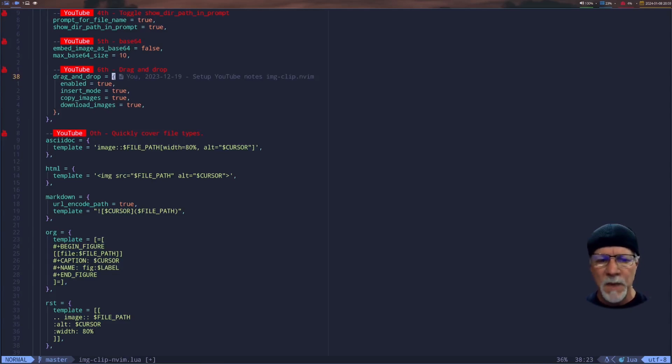Do I want it embedded? Do I want drag and drop enabled? Yes or no? Am I doing insert mode? Do I allow drag and drop to work while I'm in insert mode? That's a pretty cool feature. So if you're typing along, go, oh, I need a picture, I need an image, you don't have to go into normal mode. You just can drag and drop right in, assuming your terminal supports drag and drop, which from a web browser, Alacritty again doesn't work. Kitty does. So Kitty is pretty cool from that standpoint.